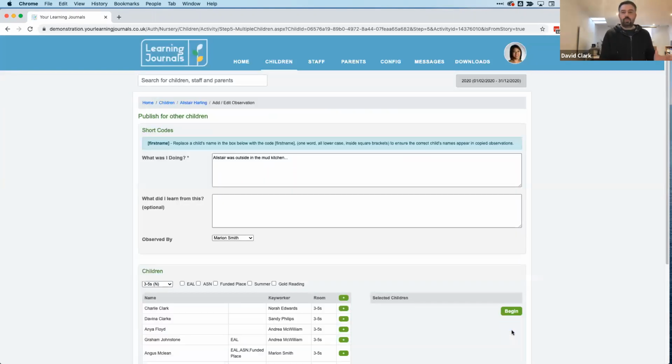Because in our description, we had said there that Alistair was taking part or was outside in the mud kitchen. Now, what we don't want is Alistair's name to appear in the profiles of the children that we're copying it to, so Charlie and Davina in this case. So what we do, if that's happened, is we can use these instructions in this blue panel up the top. These are always going to be here. And what we can do is change this to say, if we replace the child's name in the box below with the code first name, just like that.